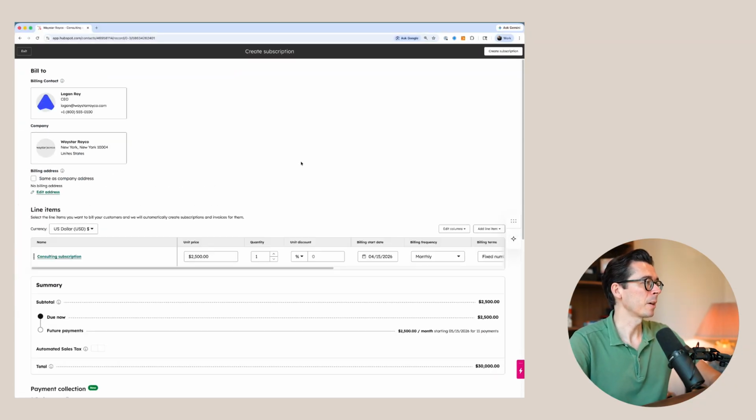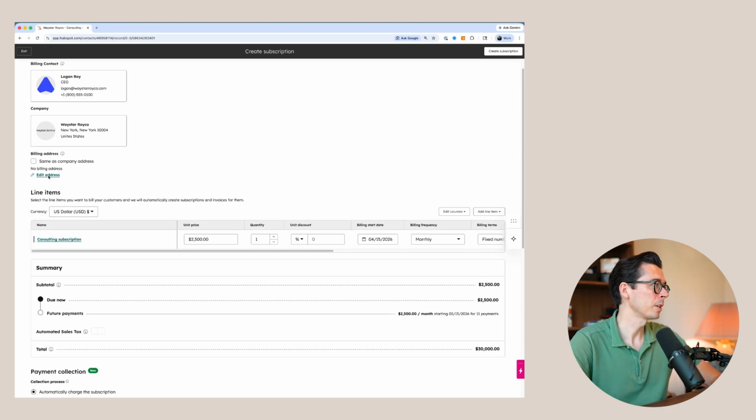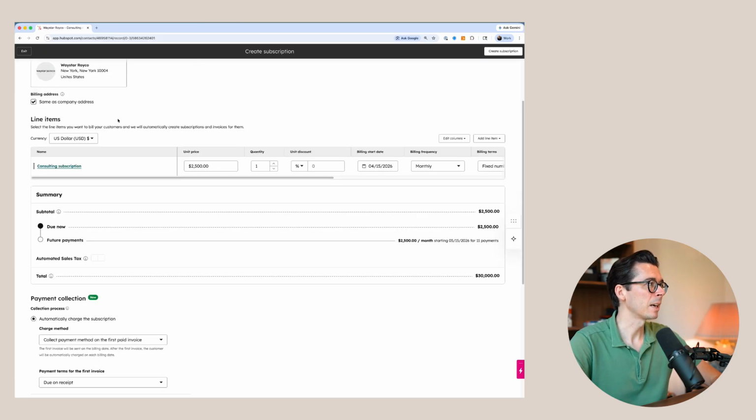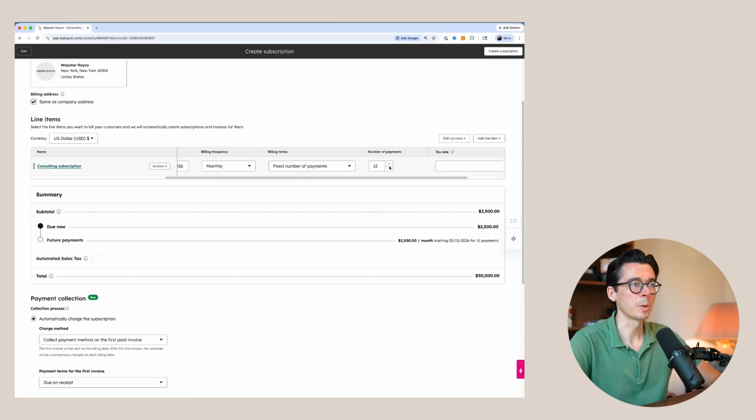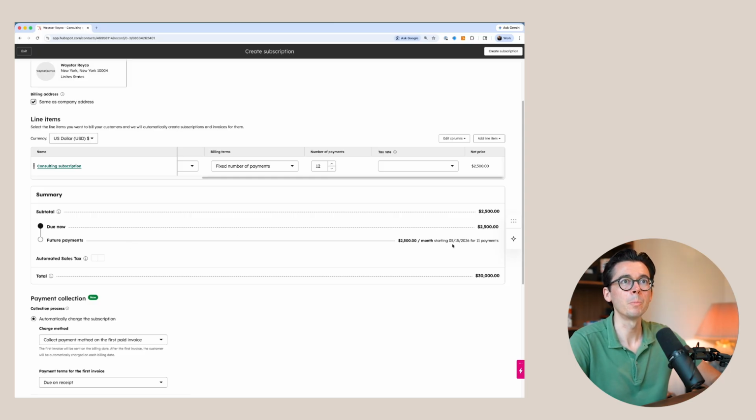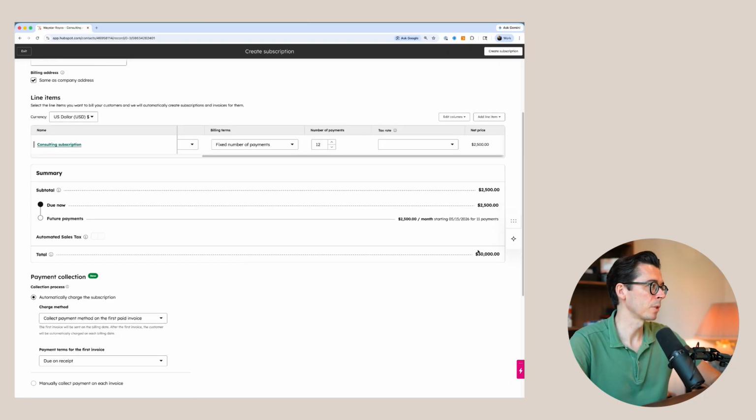As you can see right here, the billing contact gets automatically added, company automatically added. It has all of the information here, so we can say billing address is the same as the company address. These are the line items that we will bill to our customer. You can see that the total number of payments is already here, and then subtotal is 2,500, and then we have 2,500 a month starting on May 5th for 11 payments. So the total value for the subscription is $30,000.